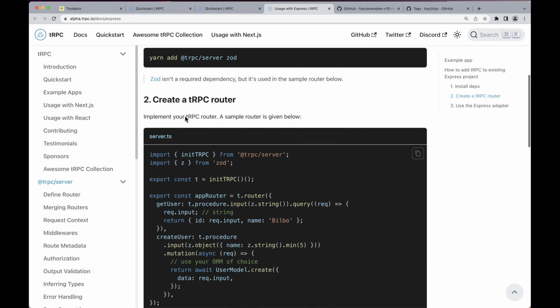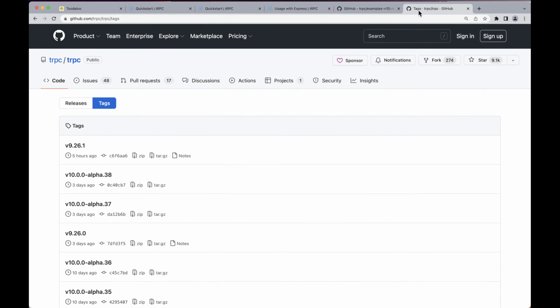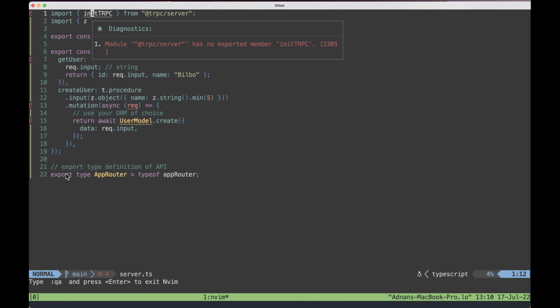So the problem here, I should have seen this coming, is that I'm trying to use alpha, and the alpha docs are assuming that the alpha version is the latest one. So what I'll need to do is probably get this version here. And so let's try that again.